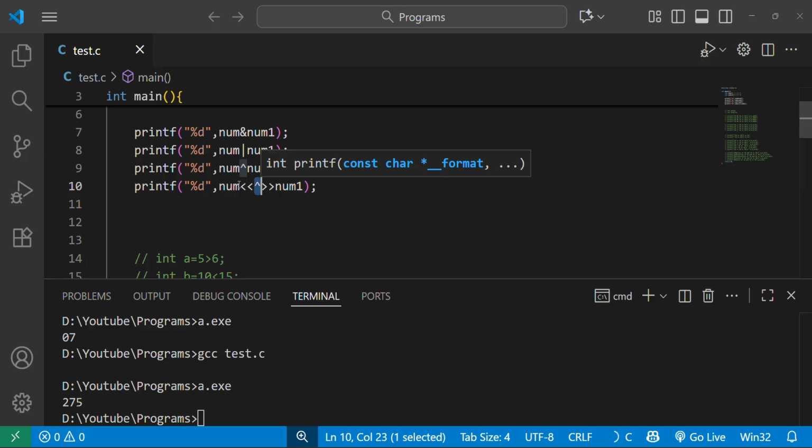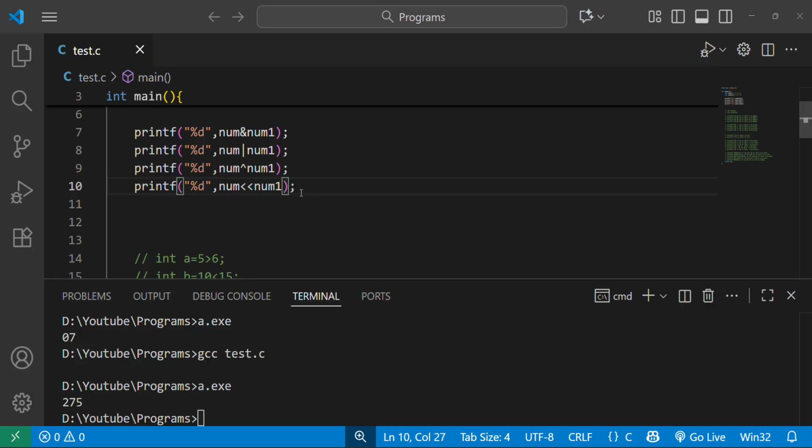Okay, this left shift operator is going to add a digit to the left side of your number. Add a binary digit to the left side of your number. How many digits is it going to add? It is based on the second operand.